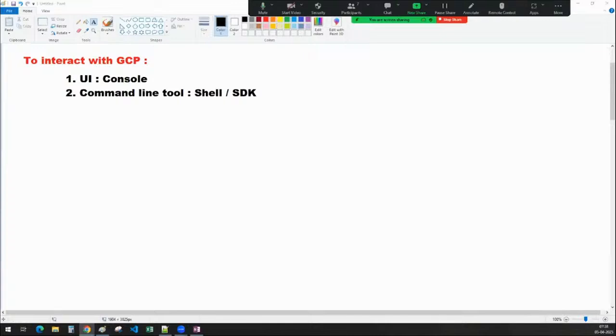Now let us see. Let me go to the console and show you how to create a bucket, and while creating a bucket, what are the things that we have to take care of, one by one we will see. And likewise, how to create a bucket from the command line tool. That means with the help of the Linux commands, how to create a bucket, we will also see. All of these things one by one we will see.